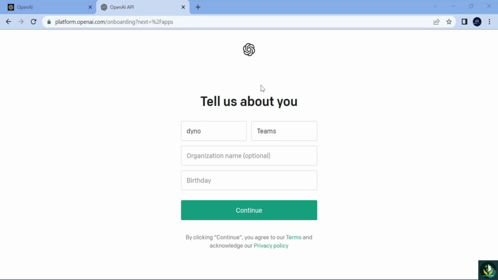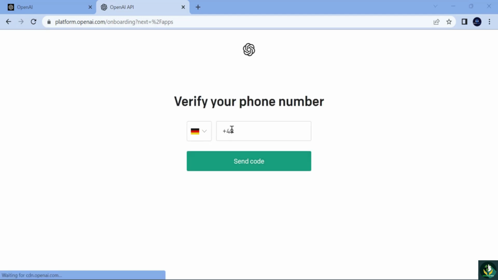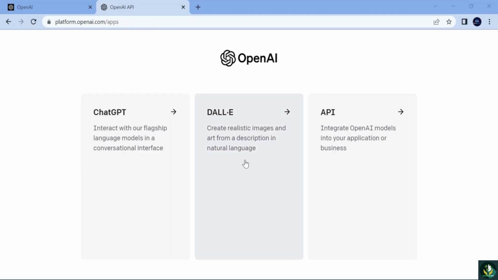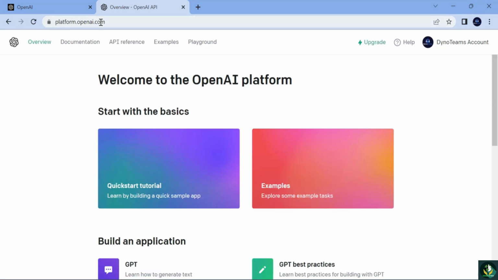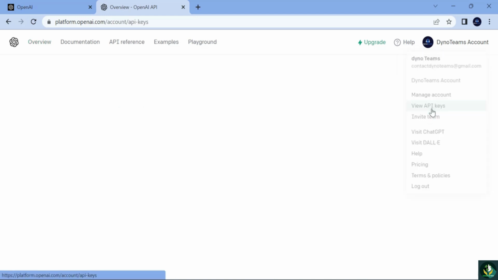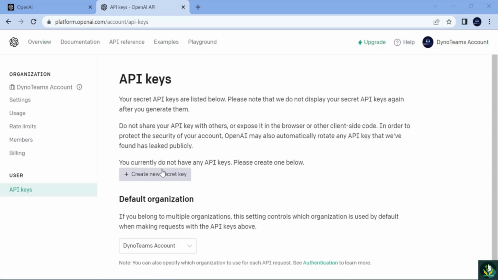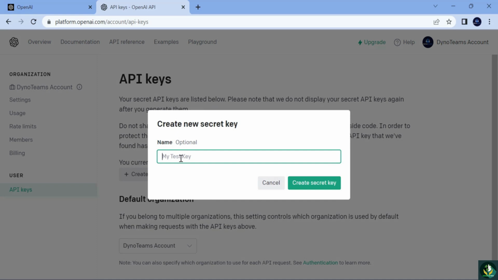Now that you have registered, fill up this form, and you need to verify your number as well. Once you verify your number, this is the dashboard that you should land on. Click on API to see the API references. You might be navigated to platform.openai.com. If not, you can navigate to it here. Now for sending requests to OpenAI, we must generate our API key. So click on your account, click on view API keys, and then create a new secret key.